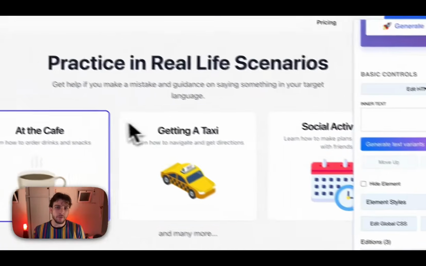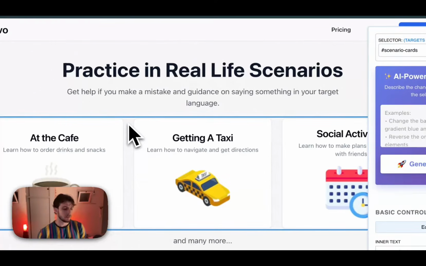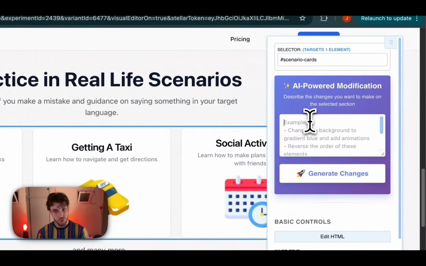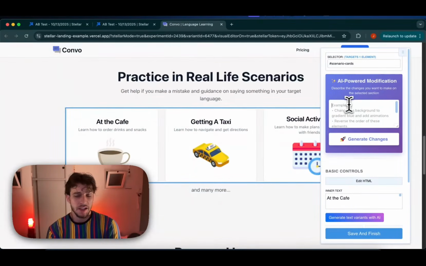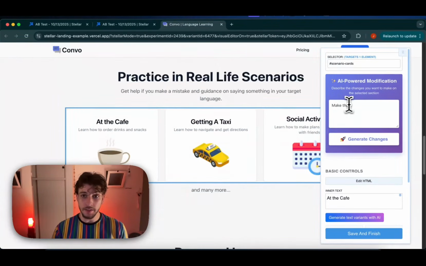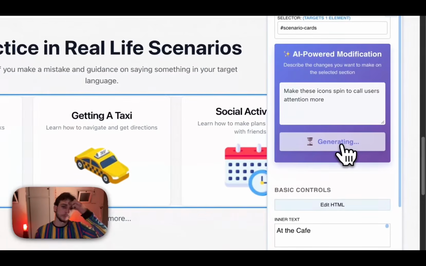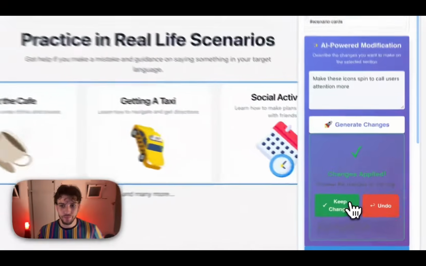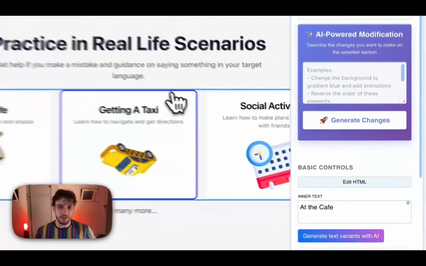Now, let's say you want to perform more intricate changes. I think this AI-powered modification functionality comes very much in handy. And if you're lazy, you might find yourself using this for the more simpler changes as well. For example, I might say, make these icons spin to call users' attention more. And there we go.